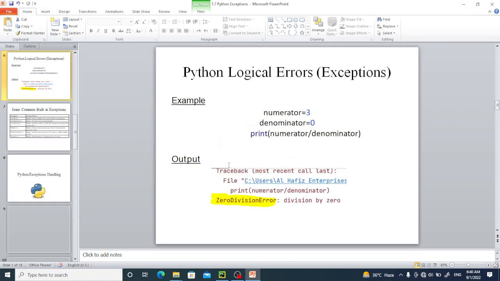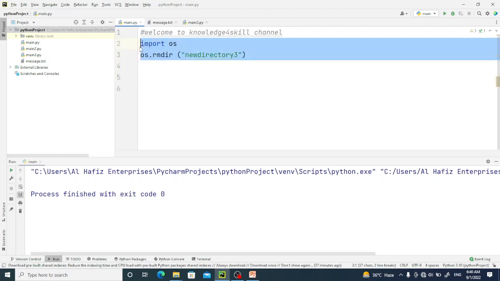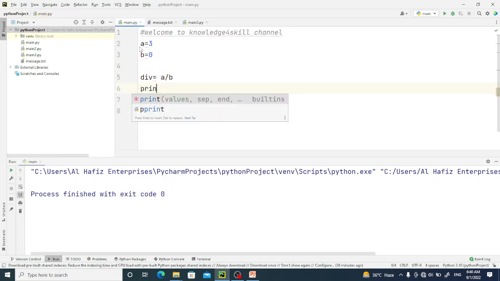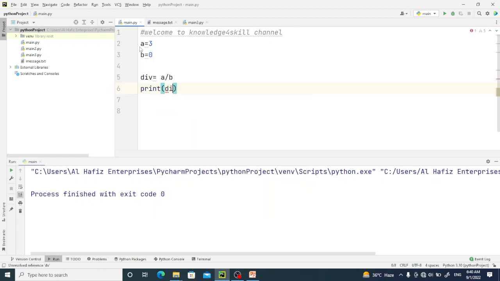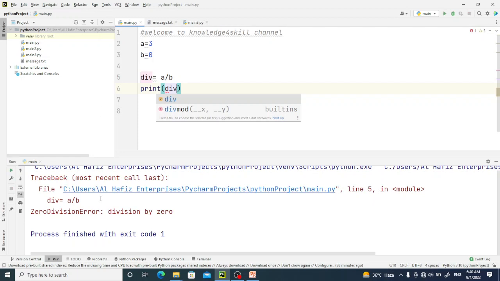Okay, let me do this in my software as well so that it gets clear to you. I'm going to write a very simple example: a is equal to 3 and b is equal to 0. If I divide these two values, a divided by b, and I want to print the value of the div variable, as soon as I run this code, you will see there is an error, and this error is called zero division error. So this is an exception.